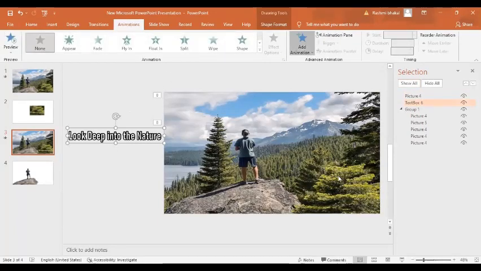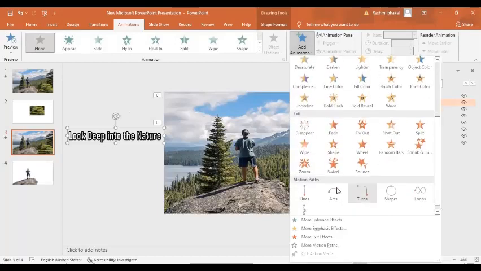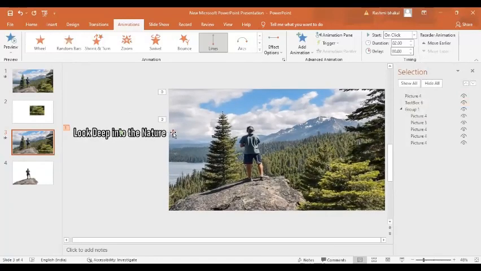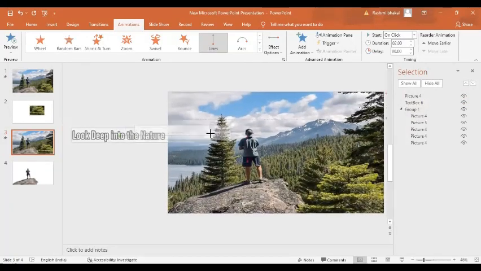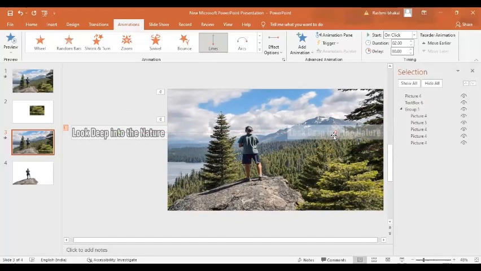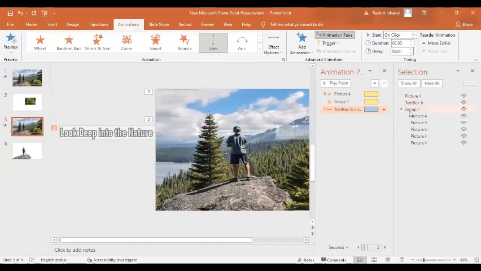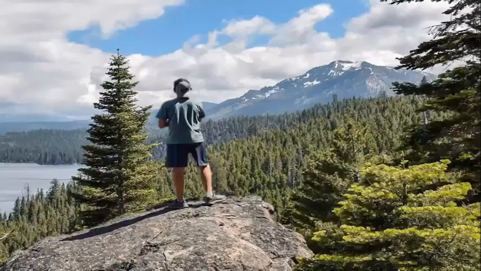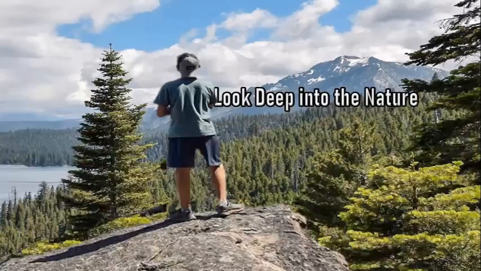Now we'll give it some animation. I would like to give this motion path, and the direction will be right. Here I'm going to move the red point till here so that it comes here. Now in the animation pane we'll go again, and I'm going to select start with previous. Now let's have a final preview. Perfect.